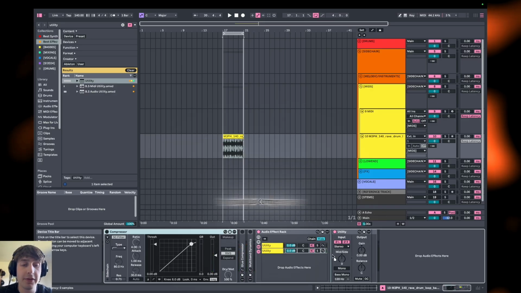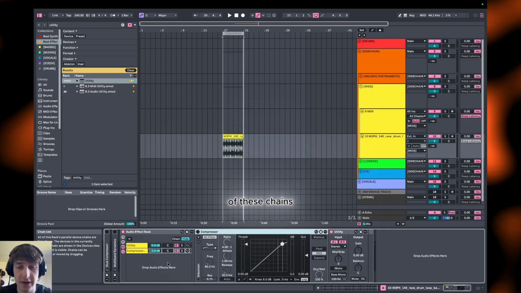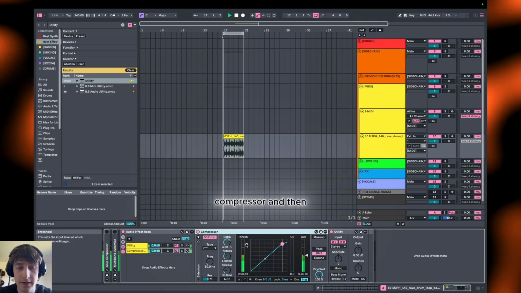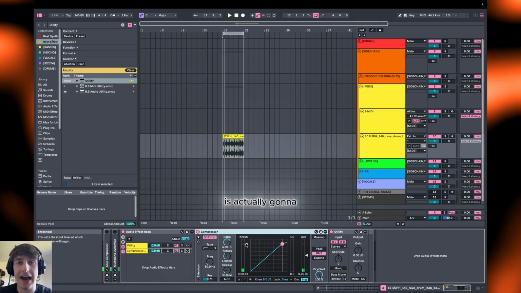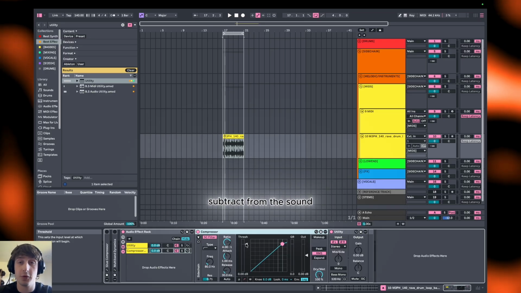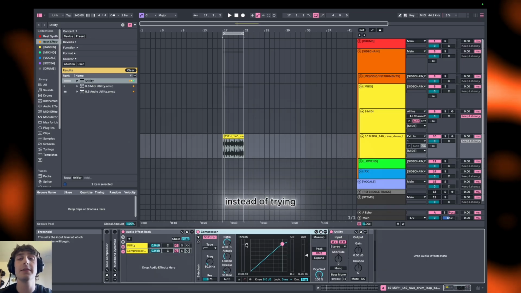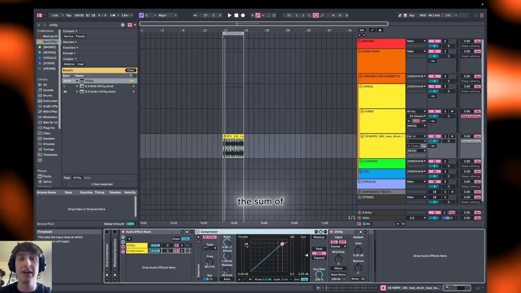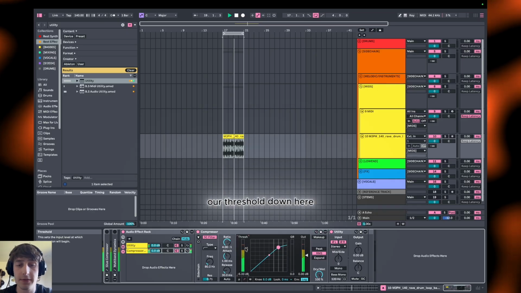But now I'm able to throw our compressor into either one of these chains, turn on the compressor, and then any gain reduction we do is actually going to be the change between these two utilities, and it's going to be what we subtract from the sound instead of trying to listen to the sum of the compression after the subtraction. So let's bring our threshold down here.